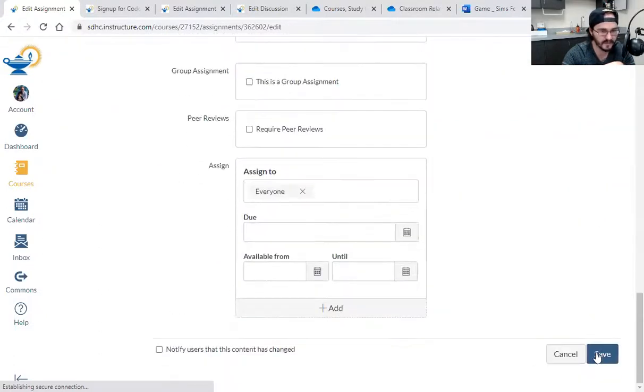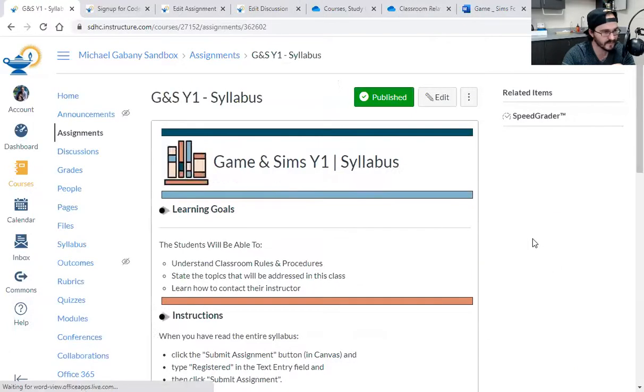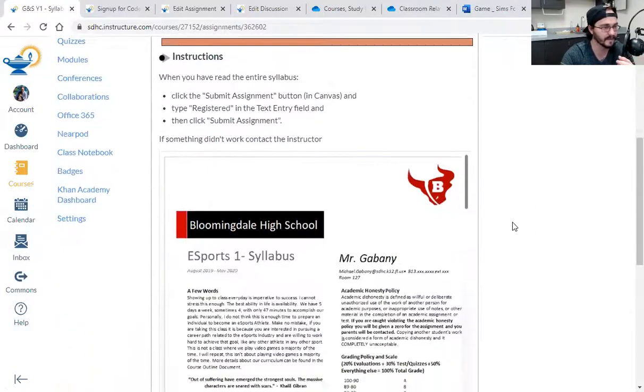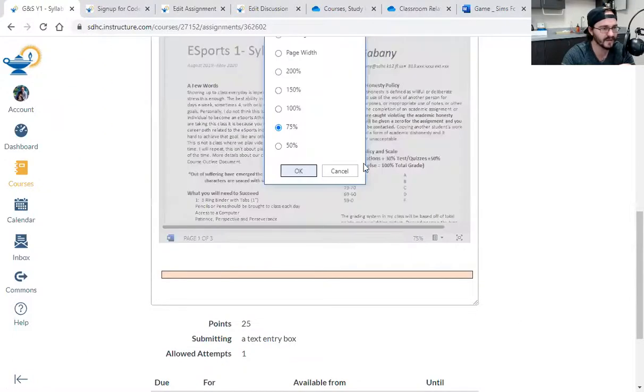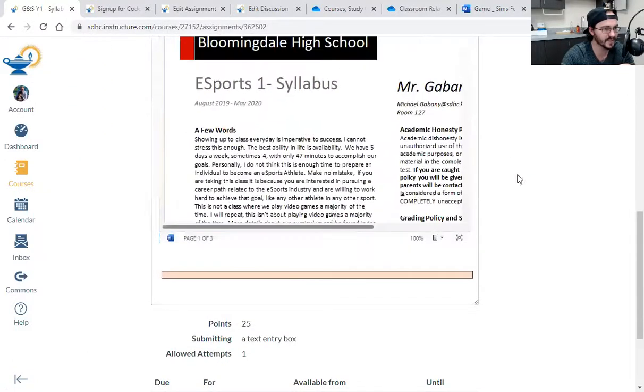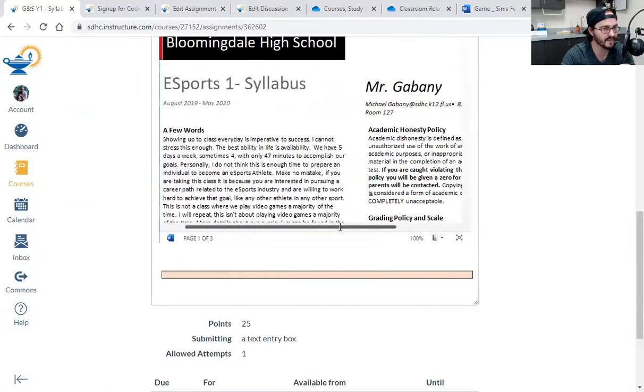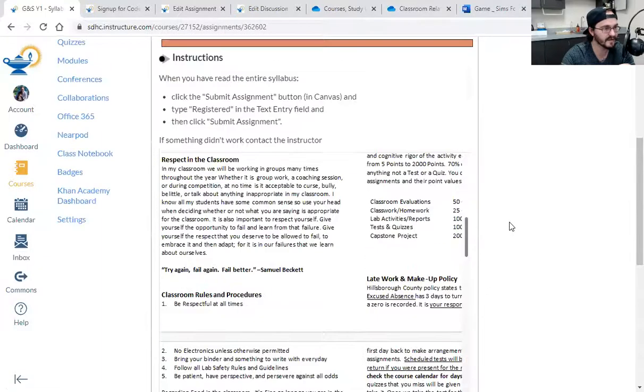I can't believe they expect teachers who've never even looked at HTML web coding before to understand how to edit, copy, and paste in HTML. It's just crazy to me. There we go. There's my syllabus. It's big enough then to see. Students can change their view. My syllabus is in there.